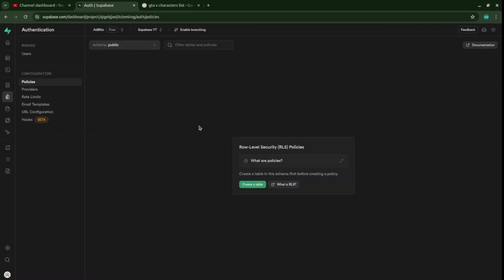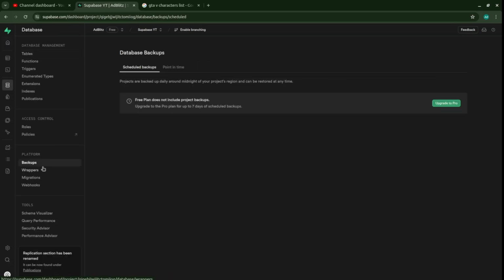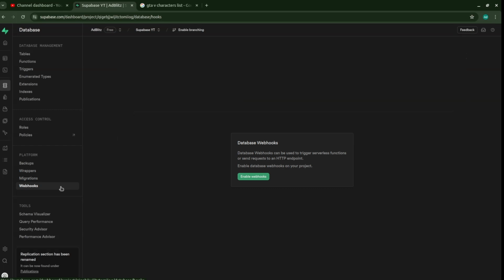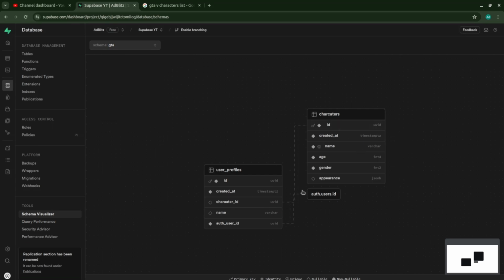Then we have the policy section. We can add RLS policies, providers, rate limiter, email templates, and all. These all come in the authentication section. Then we have backups, wrappers, and all the database migrations and history. We have our webhooks, which is again a great thing to use. Then we have our schema visualizer, which is again a must-have. We can visualize our schema here any day.